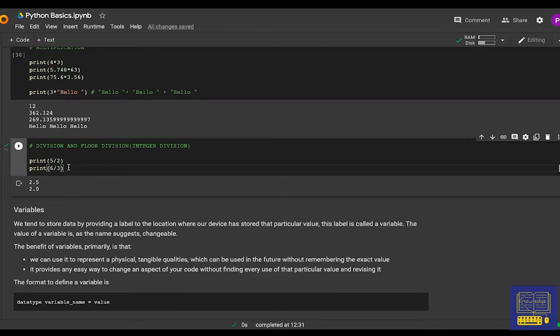So the idea is that when I divide two numbers where the dividend is not an exact multiple of the divisor, say in 5 by 2, 5 is not a multiple of 2, right? I will get a decimal number because obviously that's how division works. So I got 2.5, right?